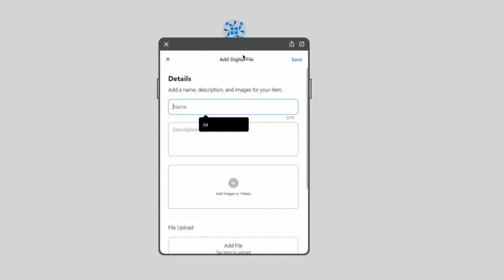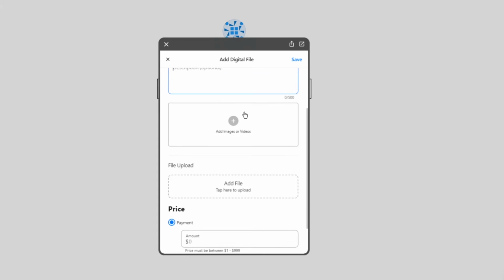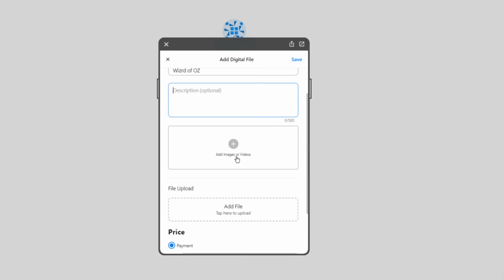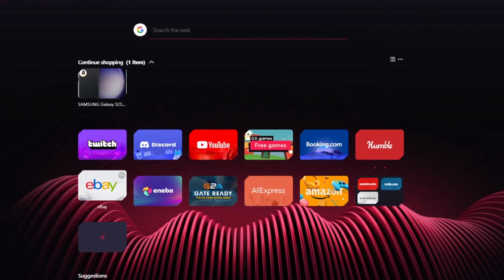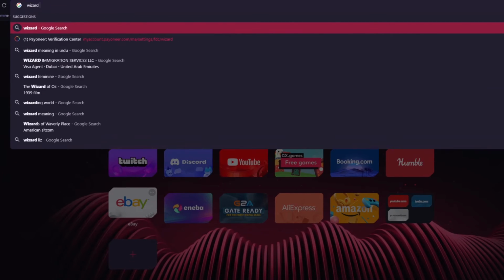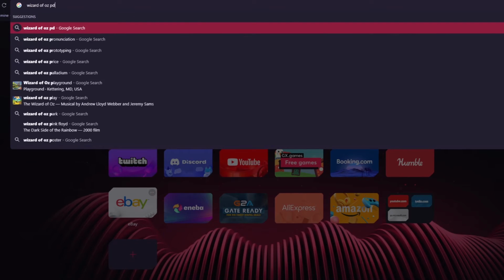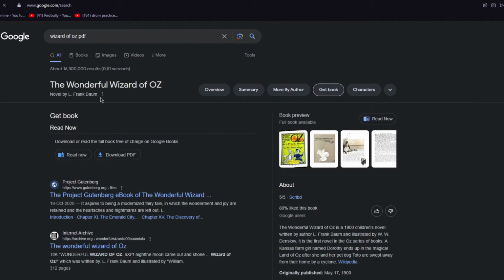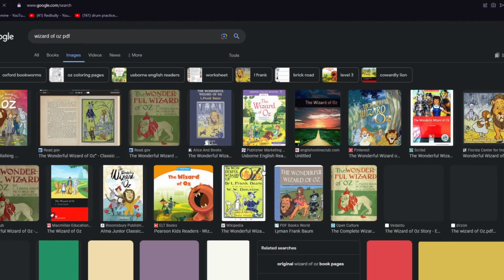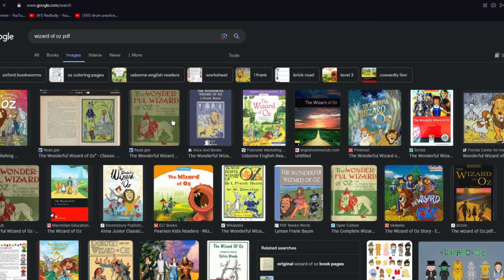So add a name and description. Let's say I'm going to call this book The Wizard of Oz, just as an example. Then there's descriptions that you can add. You can add images or videos of the product. So I'm going to come here. I'm going to write Wizard of Oz PDF. Okay. And once you go on Wizard of Oz PDF, I'm just going to go ahead and download some random PDF that we have over here. And moving on, we're also going to download some random Wizard of Oz image.